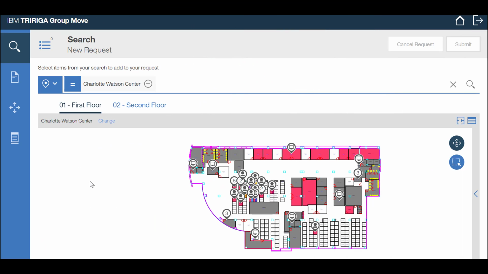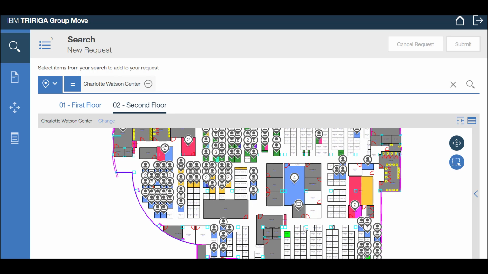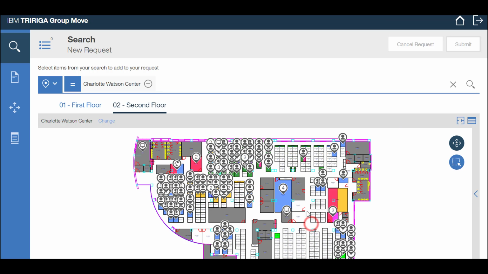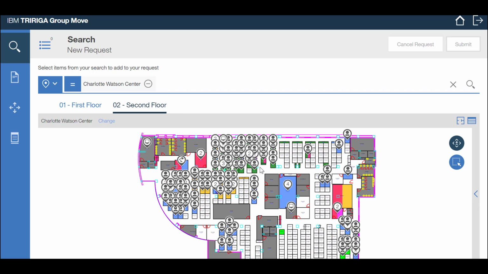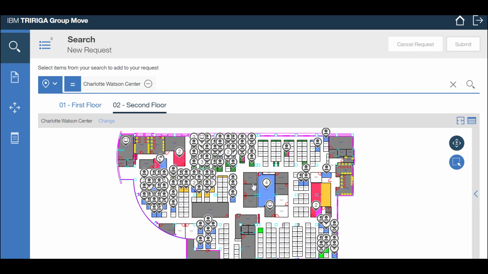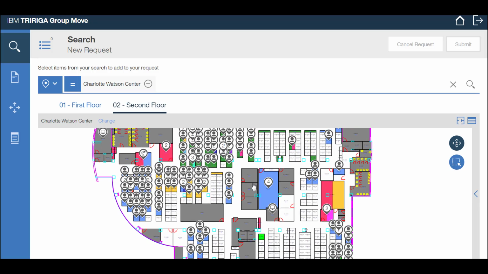Let's open again the group move requests. I will switch to the second floor of the Charlotte Watson Center. We see that this floor has many items associated with the space. Here we have the tools that we can enable and disable. The first tool is the pan and zoom. When this tool is enabled, I can click the floor and move it around. And also I can use the mouse wheel to zoom in and zoom out the floor plan.